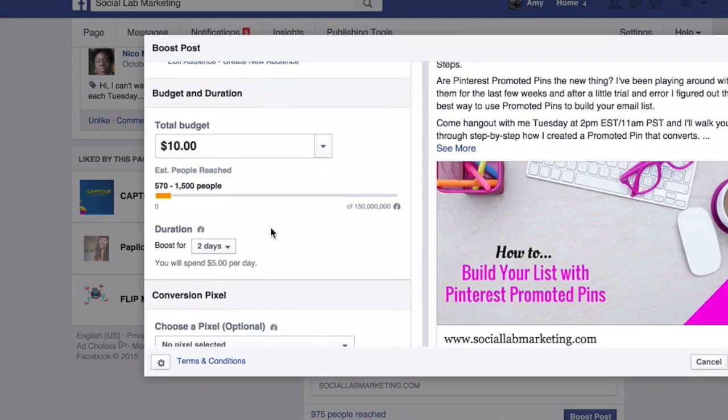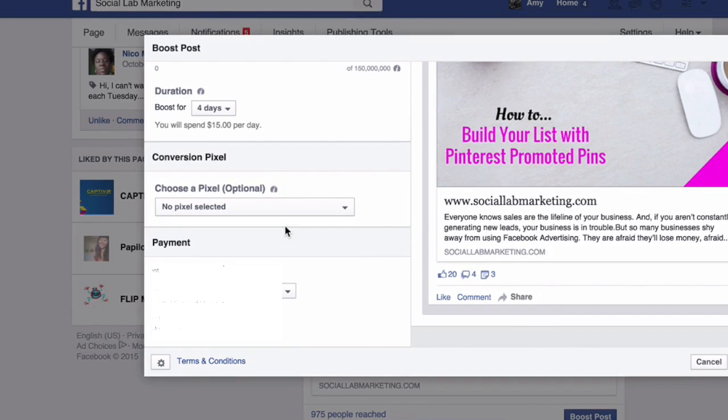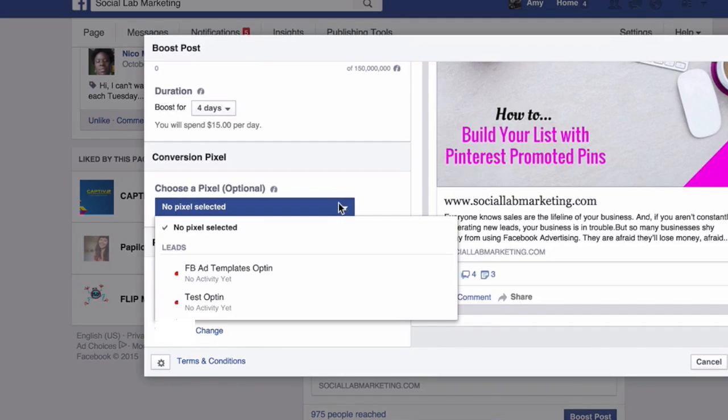Of course, you've got your budget. So let's say I want to spend $60 on this over 4 days. So you can set it if you want to spend $10, $20, whatever you want, and then you can also set how long you want this ad to run for. Pretty straightforward there. Now the next option, and this is what's really cool, is you can select a conversion pixel.